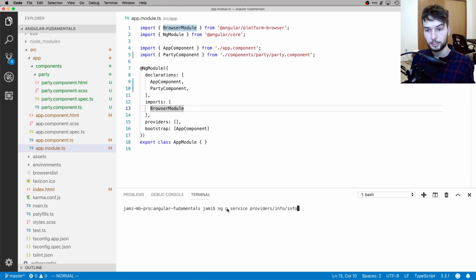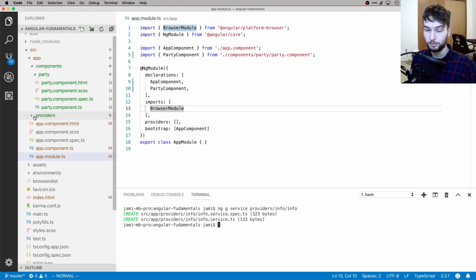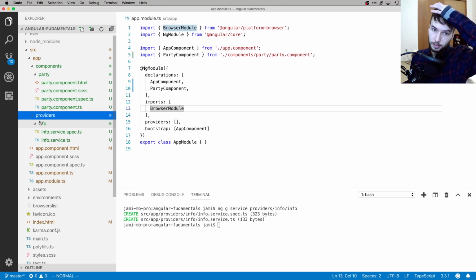So ng g service, so service is a provider, and then this is the location of where I want the provider to go. I like to put it in a folder called providers, and then another folder in there for the provider name, and then finally the name of the actual provider, which is info. So if I do that, it'll just simply make a folder over here called providers, and then inside of there it's organized exactly like the components is. We've got a folder called info, and then we have our provider right here.